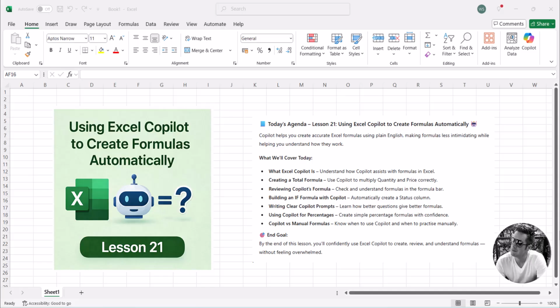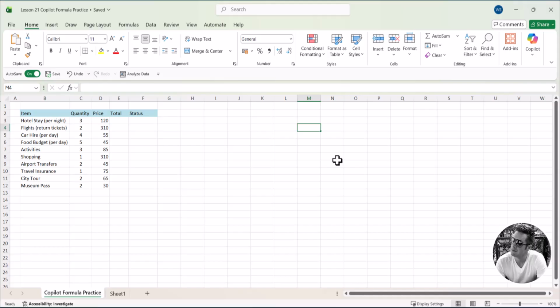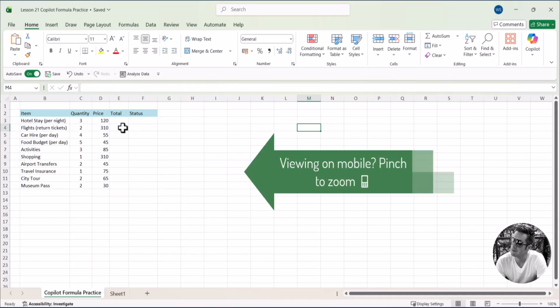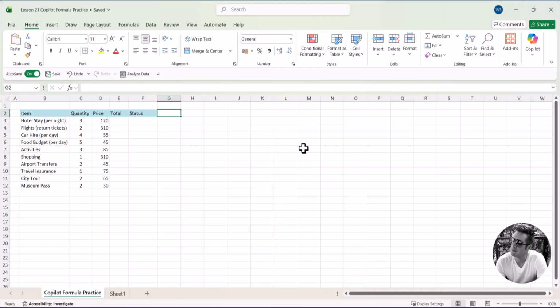Let's get started. For this lesson, we're keeping things realistic and simple. So on the screen, you can see a basic travel style table with columns such as item, quantity, price, total, and status. We've got hotel stays, flights, car hire, food budgets, the kind of data people actually work with. This is exactly where formulas usually start to feel confusing.